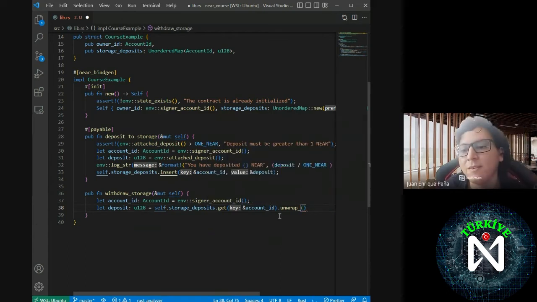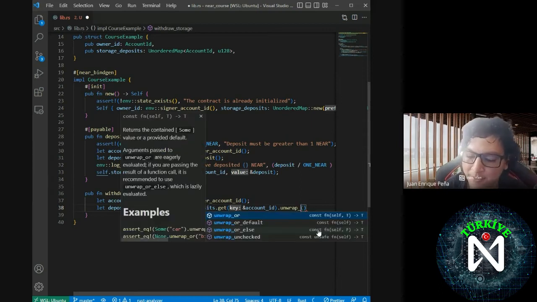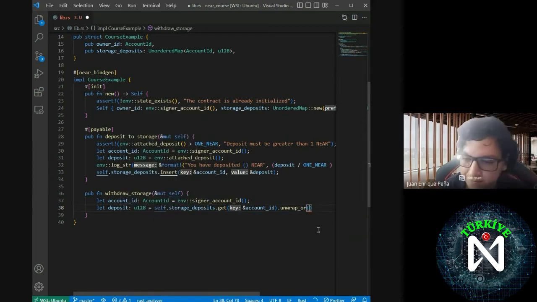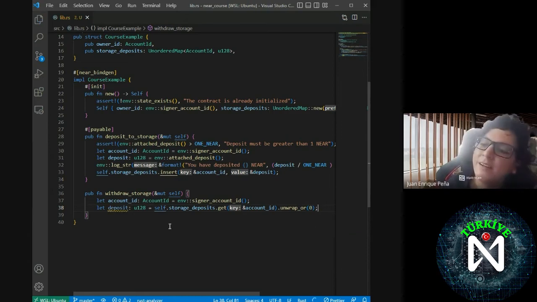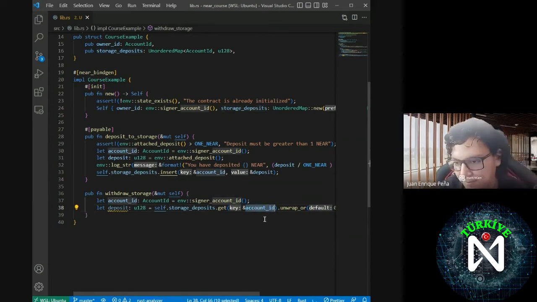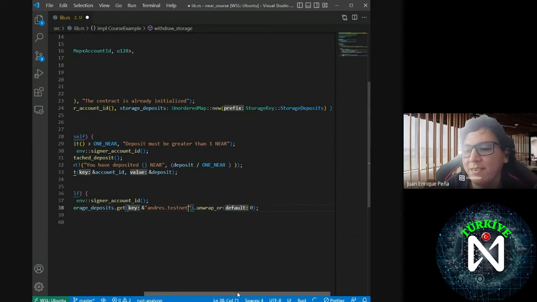If you just add unwrap, this will panic if you have not attached a deposit before. So we are telling the smart contract, give me the amount deposited from, I don't know, Andres.testnet. If Andres hasn't deposited something, then there is no field with his name. Then it is equal to 0.